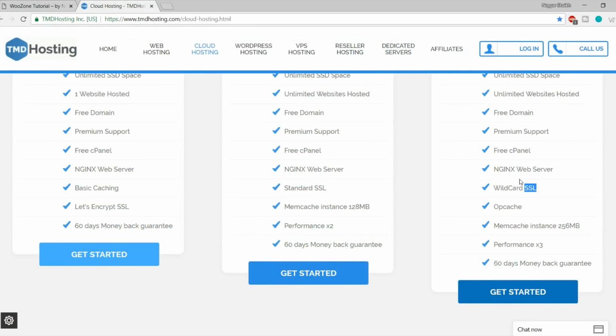Now from July onwards 2018, an SSL certificate is compulsory for your website. Here we have wildcard SSL, which means that you can install SSL certificates on an unlimited number of domains and subdomains. Then we have Optimum Cache. This will improve the performance of your website, make it much faster and much easier. Then we have a memory cache instance of 256 MB. Again, it will improve the performance and speed of your website.